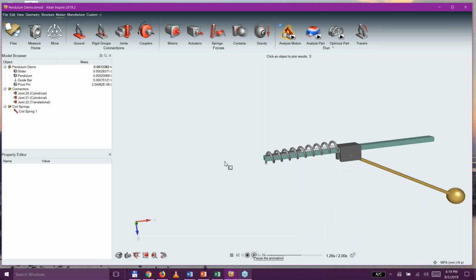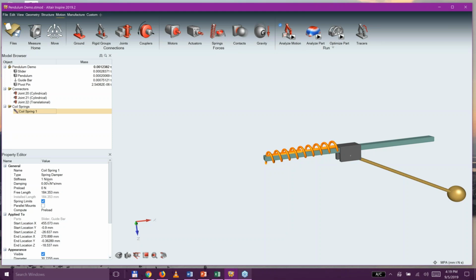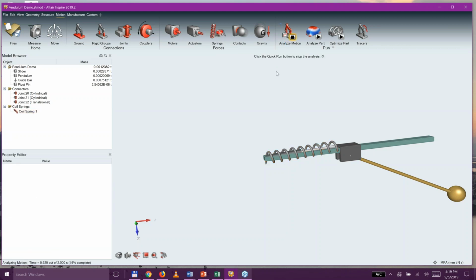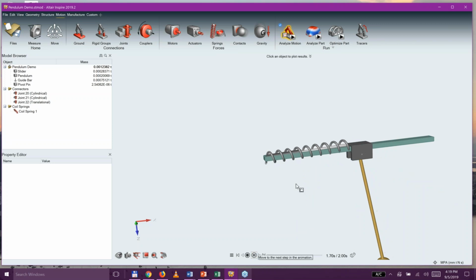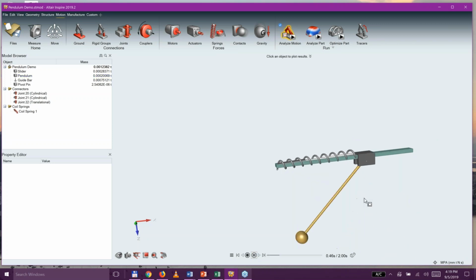Okay, so that's a relatively stiff spring. Let's lighten that up a little bit. So I'm going to come to my coil spring here, 1 Newton per millimeter, and let's make it 0.01 Newton per millimeter, and analyze the motion. So we get a little bit more movement out of there. There we go. So now the spring has essentially damped out the entire thing, because that's going to start absorbing the energy of the pendulum moving back and forth.